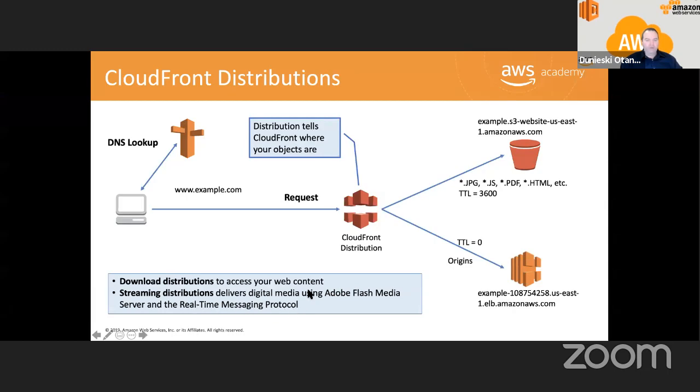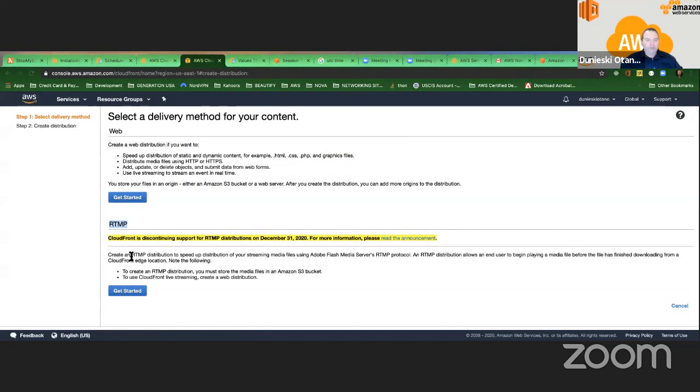Real-time messaging protocol. Okay, so create a real-time messaging protocol distribution to speed up distribution of your streaming media files using Adobe Flash Media Server's RTMP protocol. An RTMP distribution allows an end user to begin playing a media file before the file has finished downloading from a CloudFront edge location. Note the following.